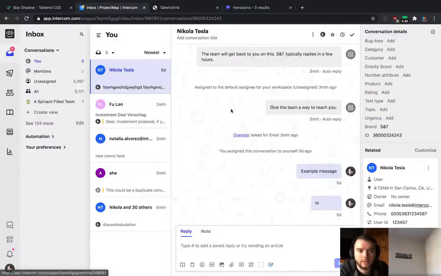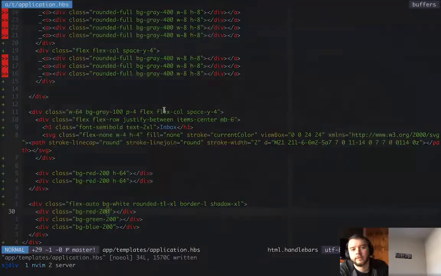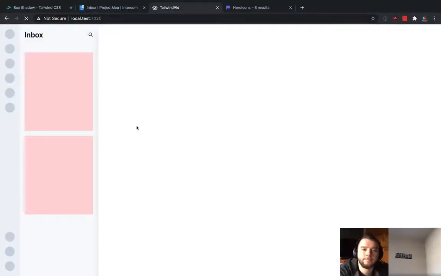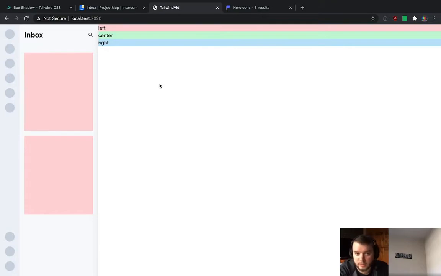Cool. Let's see what we're rendering now. We're rendering nothing because these divs don't actually have any content, so that's not interesting at all. So let's say left, center, right. And now you'll see, good example, these are on top of each other, because we're not in a flex container.